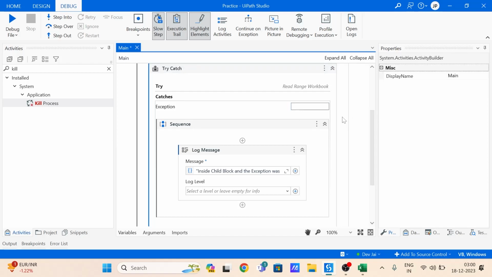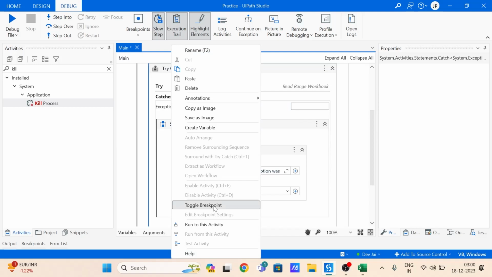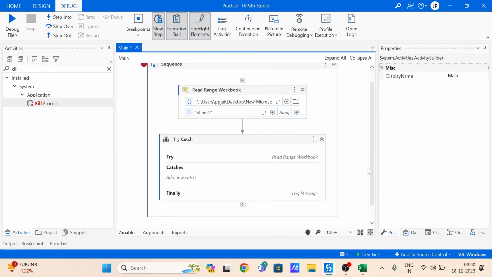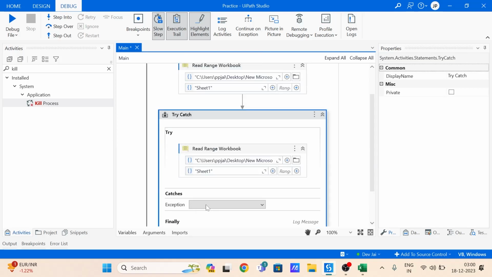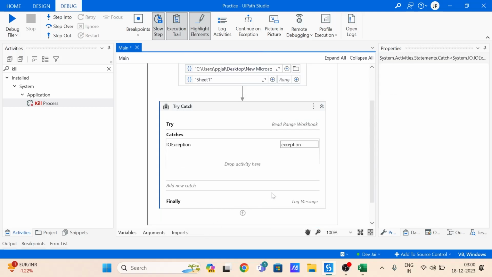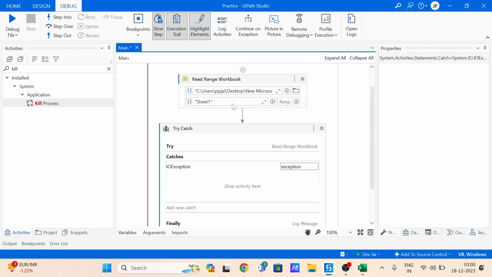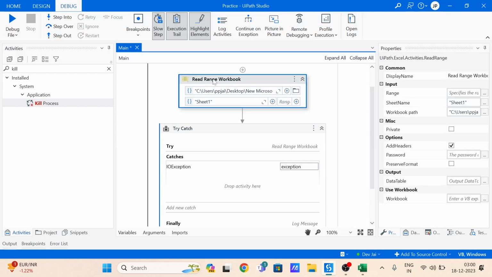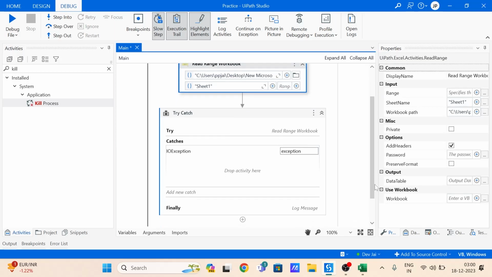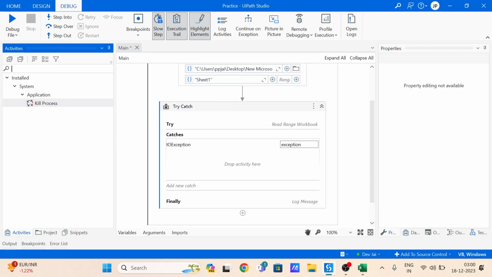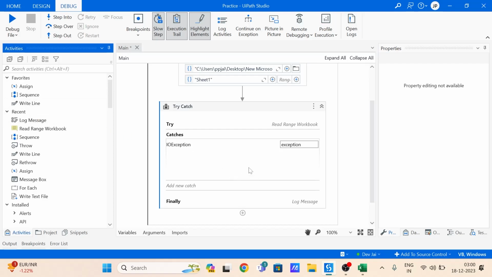If you guys don't want to use this, we can use this as well. One second, add a new catch. Let's go with IO exception. Okay, so this is a specified exception tailored for this read range workbook only. Okay, so let's go again and use a log message over here.